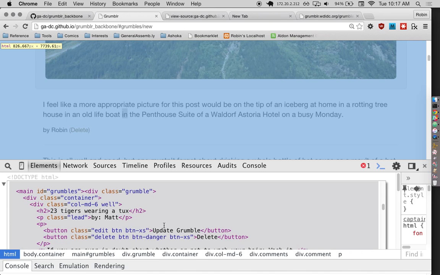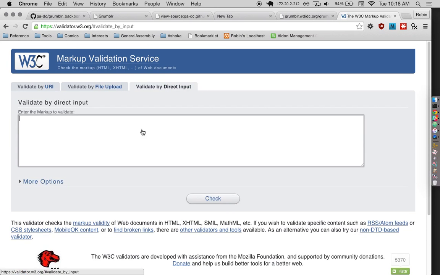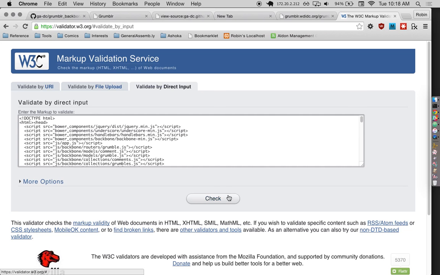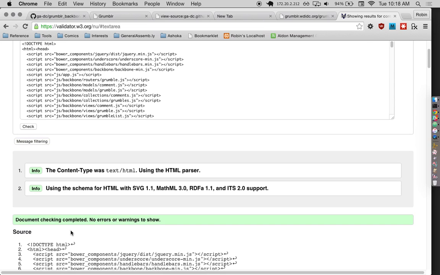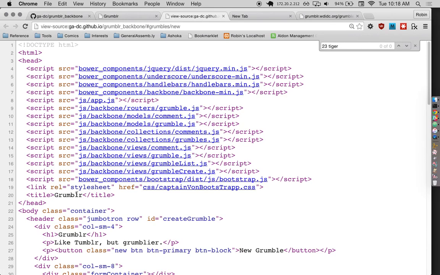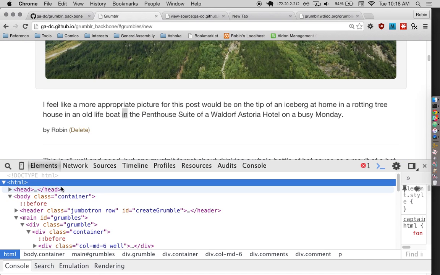So now, if you're really anal retentive about your HTML validating, like I am, then you could copy all of this and go to the validator at w3.org, and paste everything in here. The only thing I need to add in is this doctype HTML, because that doesn't get included. I've never done this before, so it's probably going to have a lot of errors. Oh, hey! Yay, good for us. We wrote good HTML. But at any rate, this is a really handy little trick that Chrome lets you do.